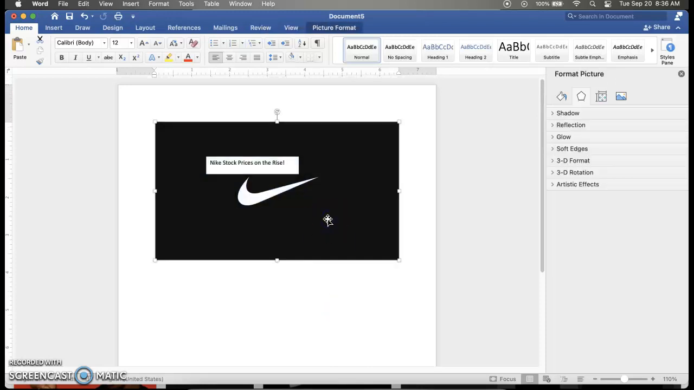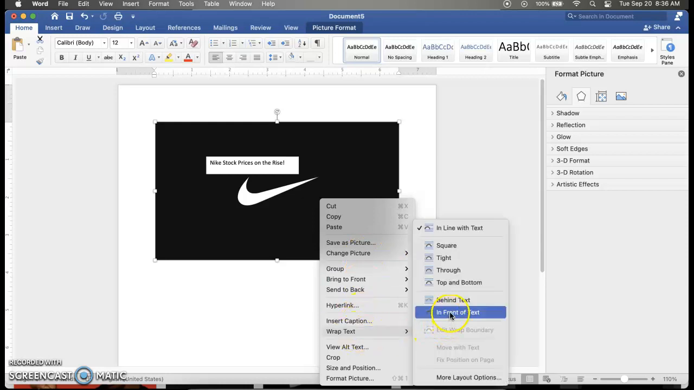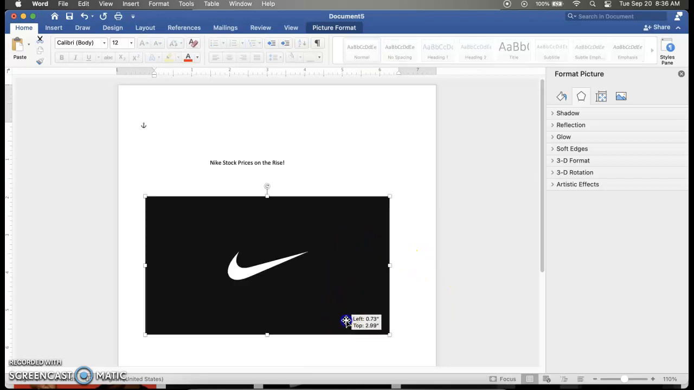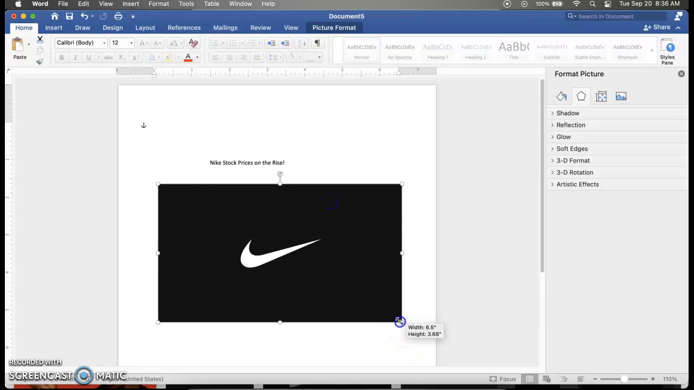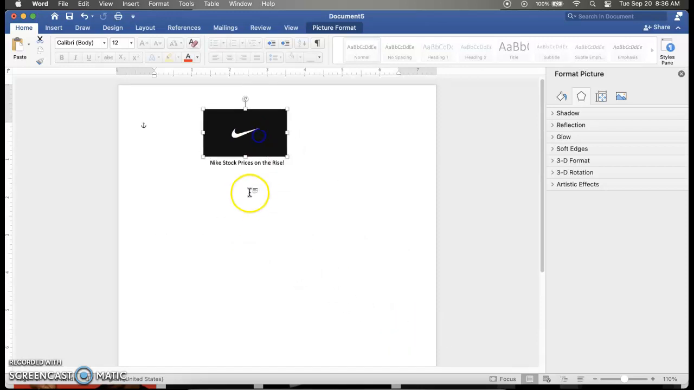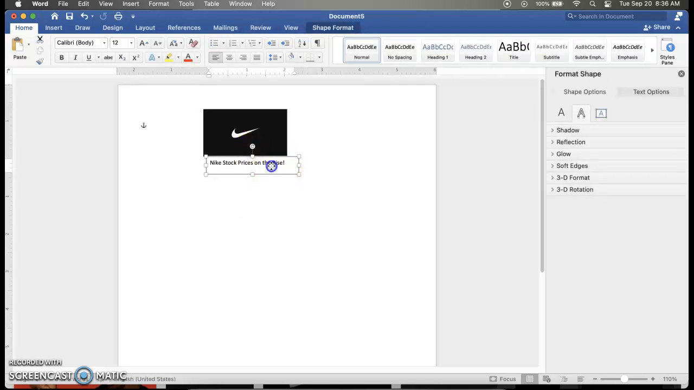Okay, first things first, I always by default, I quickly just do a right click, which is just two fingers on your trackpad, click, and then look, you want to go to wrap text and put it in front of text. Okay, now what this does is it allows me to move this picture wherever I want on my paper, which is nice. Okay, so now I'm going to resize this, make it smaller. Now Nike stock price is on the rise. All right, so that looks kind of good. I'm going to resize this, okay, or move it around.